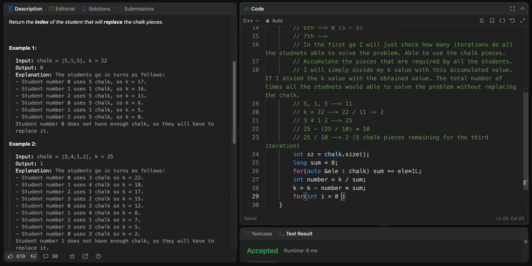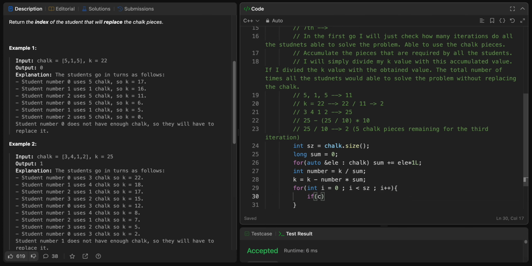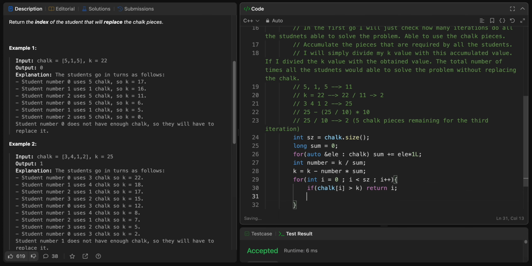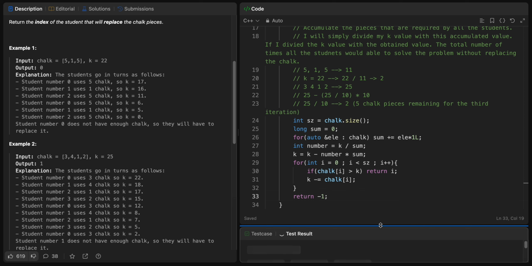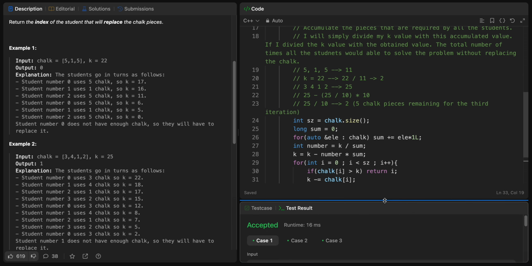So I'll iterate through my vector, and I already told you I'll check if chalk of i is greater than k. In that case I'll simply return i. If it's not the case, then I'll do k minus equals chalk of i. Finally I'll return minus 1, because I'm pretty sure this won't ever come outside the loop. So that's working as expected.